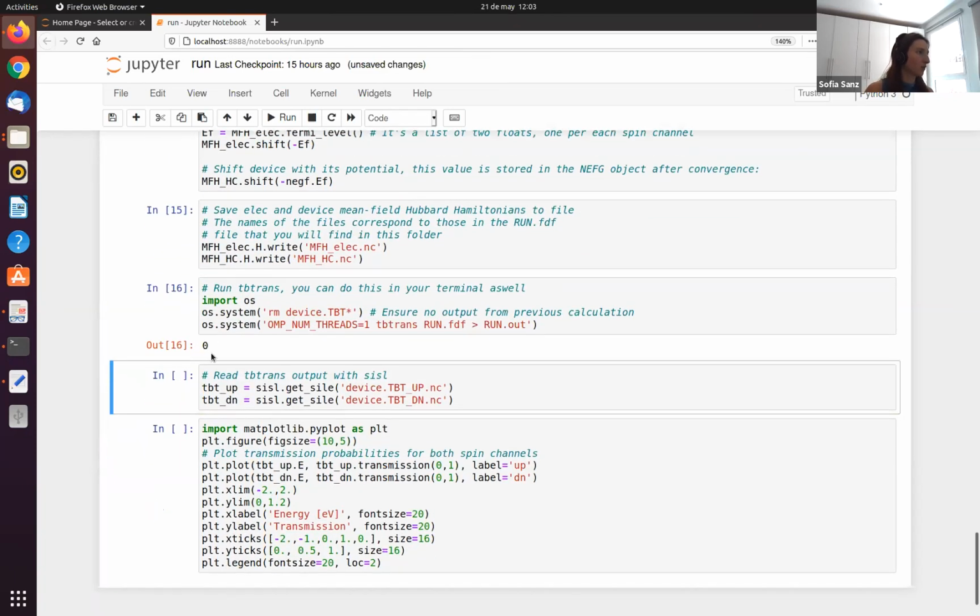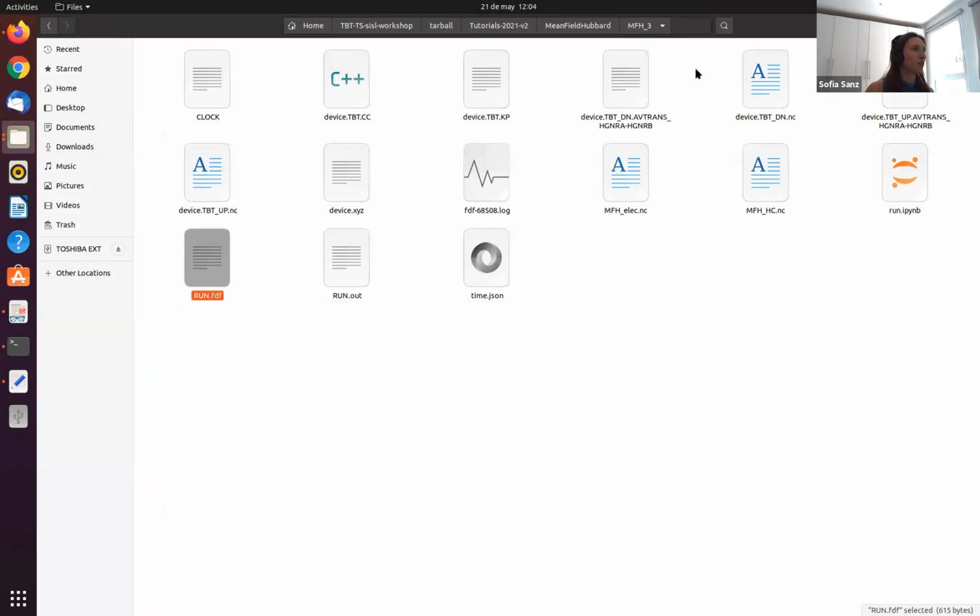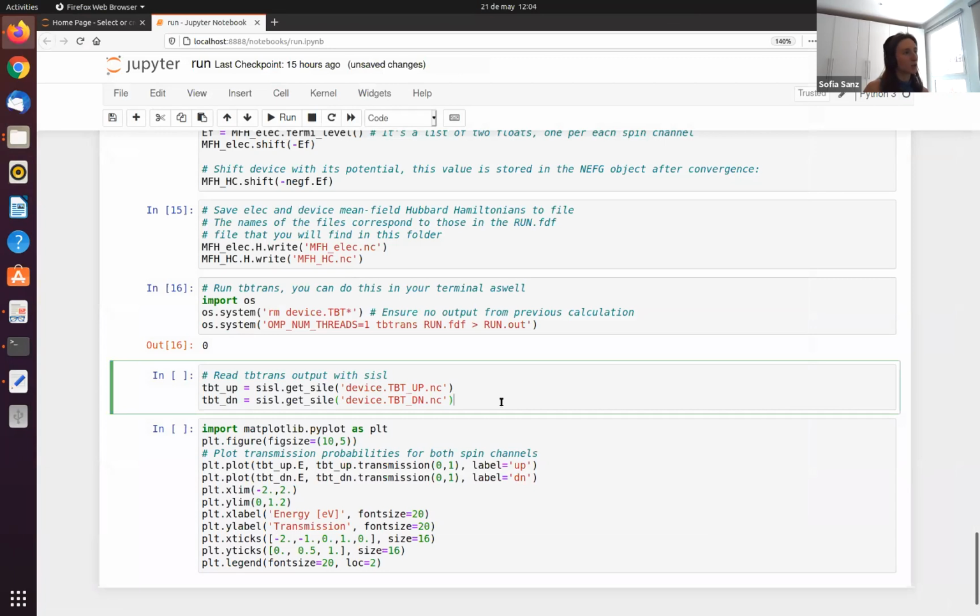Really fast calculation. So now we should have everything. Yes, exactly. And then we can use CISO to extract the outputs. So in this case, since we have a spin polarized Hamiltonian, TV-trans realized that, and what it does is two different calculations. One for the first spin index and one for the second spin index, and it will store the output in these two different files, named up and down.